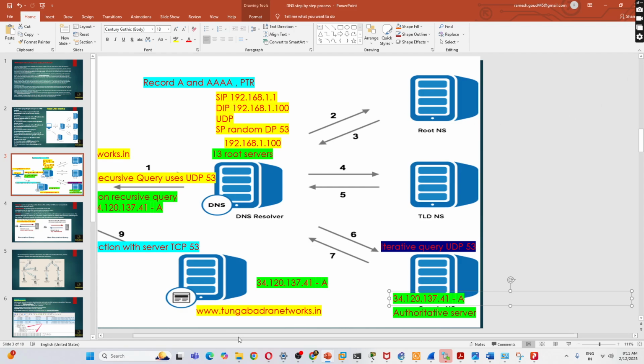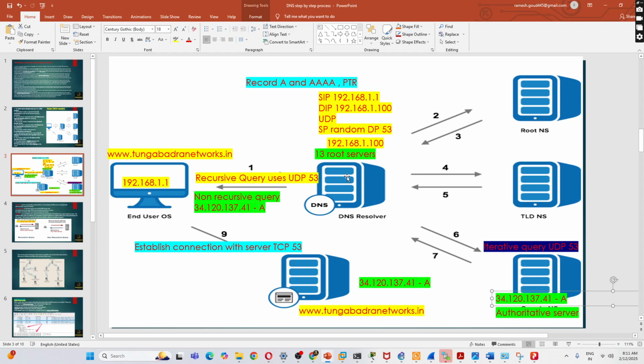One more thing, what if the DNS resolver doesn't have the IP address of this domain name? What will it do? Again, it will ask a root server. Root server in this case is the secondary DNS. The secondary DNS is Google DNS 8.8.8.8, 8.8.4.4. Guys, these are the Google DNSs.